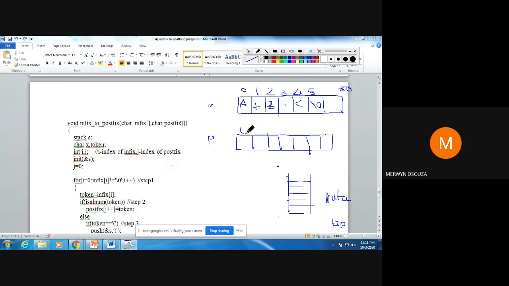So similarly your postfix is going to have 0, 1, 2, 3, 4 and 5. So i is going to be used to refer to the indexes of the infix array. j is going to be used to refer to the index of the postfix array. Okay, that is the meaning of this index of infix and postfix. Then I call this init function. What does the init function do? It will initialize the top of the stack equal to -1.